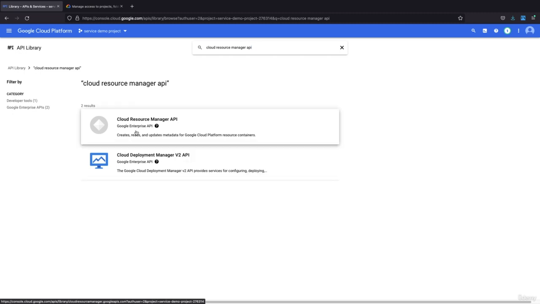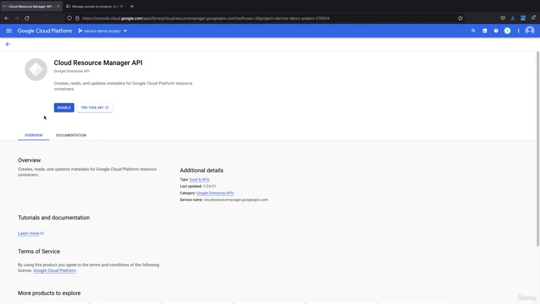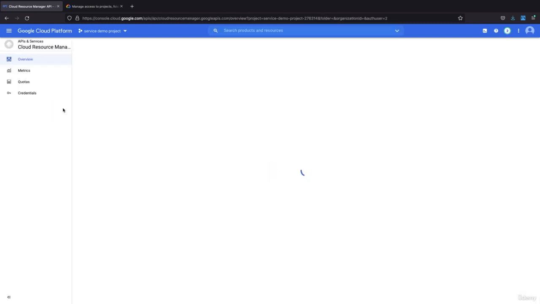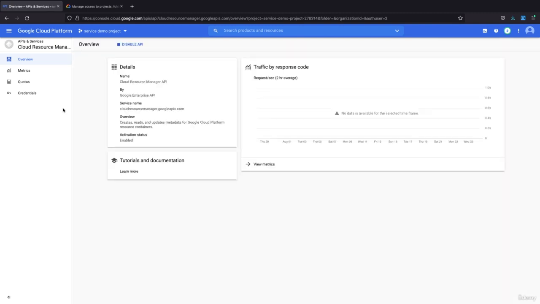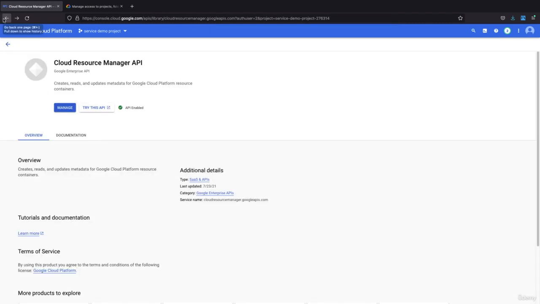We are talking about the Cloud Resource Manager API. We will open this API and you can see this API is not enabled for this project. So we will enable this API. Let's wait, it will take a few minutes to enable the API. Once the API is enabled, you will be redirected to the overview page of this particular API. Let's go back one more time, and we can see now on Cloud Resource Manager API, we are not getting the enable function, we are getting the manage function.